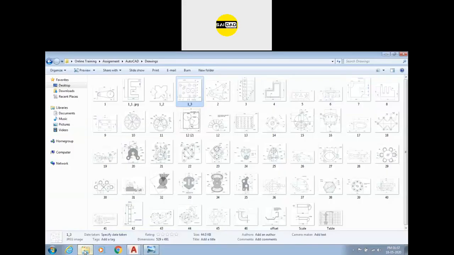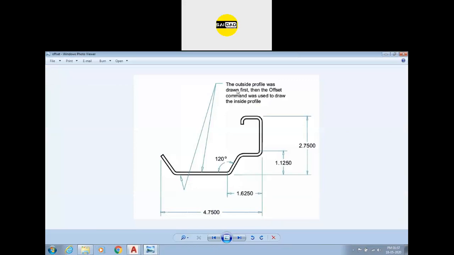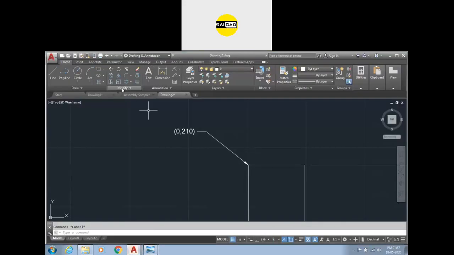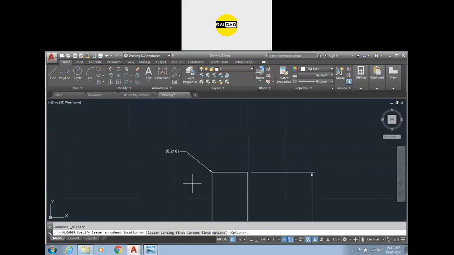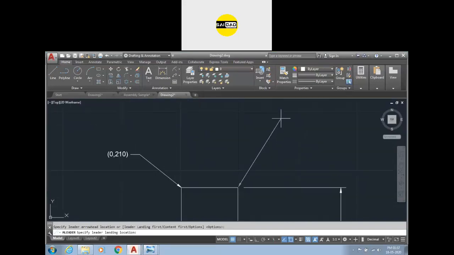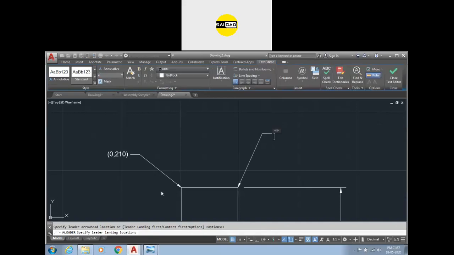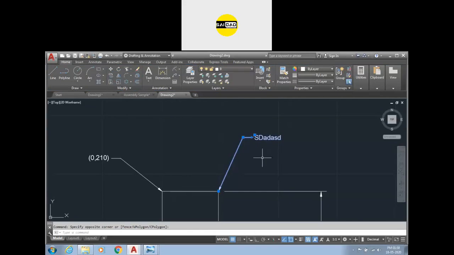Okay, so I think I have a drawing here. Like this one. You can see that there is some text written, the outside profile, something, and it is connected with the help of a leader. So in this way you can use leaders. Select leader from here. Select the base point from where you want to start or where you want to specify your arrow. Click for the location. Type anything you want. You can change the text type. Basically it is a text editor. Click outside to complete and you have the leader here.